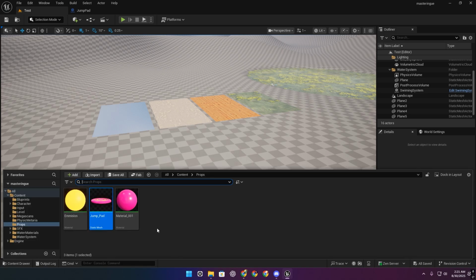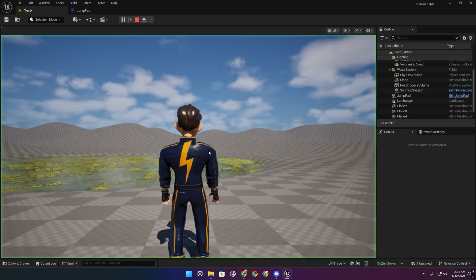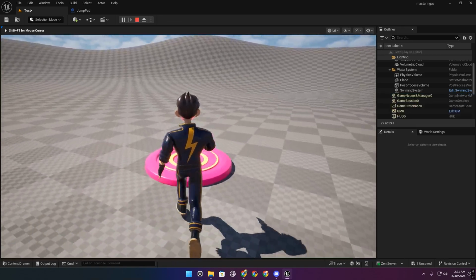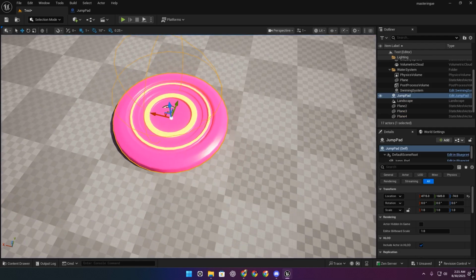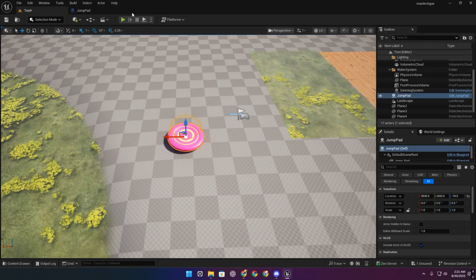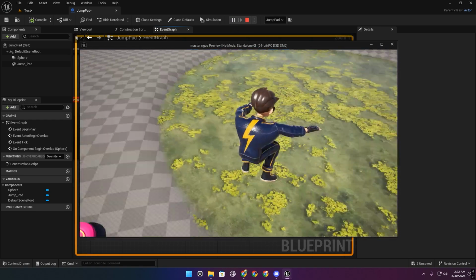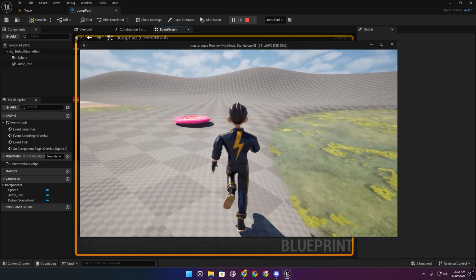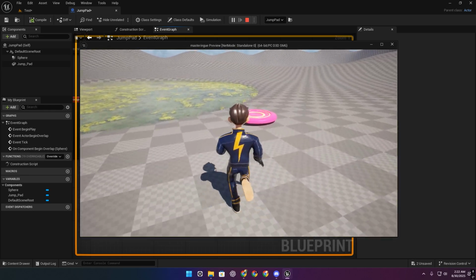I'm going to drag this blueprint in our level. Now let's try. Okay, let's set this to 1000. Yeah, now here I can see we can jump on 1000 velocity on Z axis.